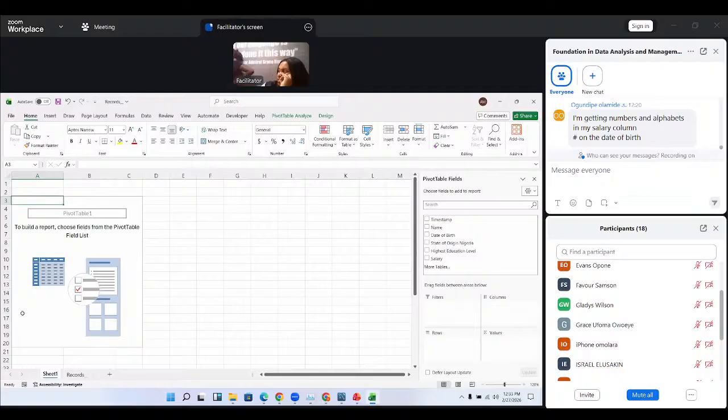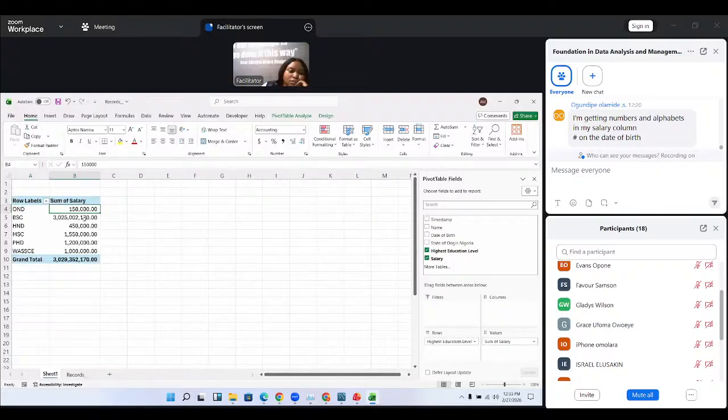Each level of education is not a record. It's not a person. Yes, show it, but it will not make sense. Drag the education into the row, and it will just sum up all the OND holders' salary. Are you with me? So what does this information tell you? Oh, you can answer that: maybe the BSc holders are the highest earners in the organization.